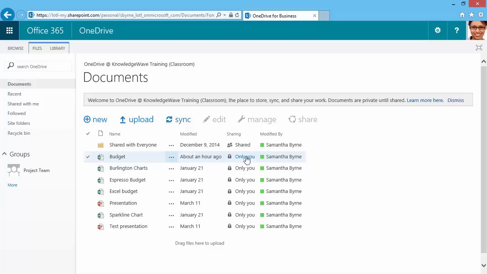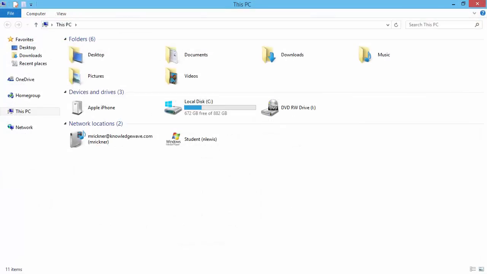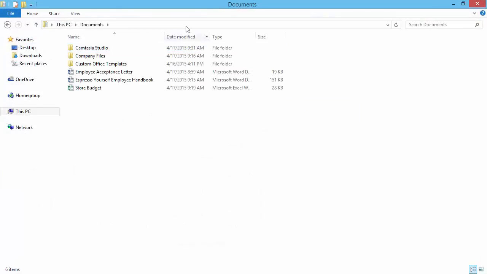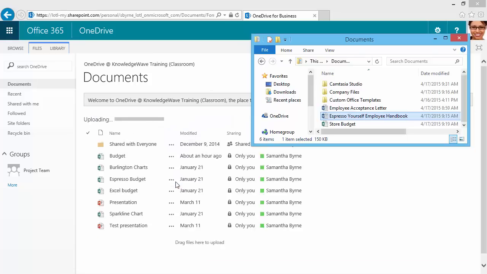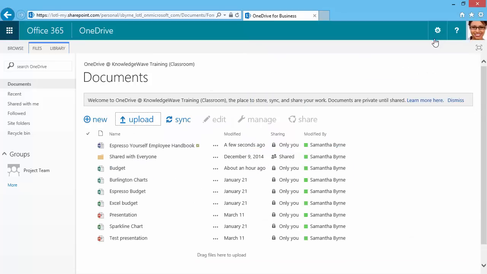So I actually want to drag and drop a file in here that we can work on together. So what I'm going to do is go into Documents, and I'm going to drag and drop that. Maybe I'll bring in this Espresso Yourself Employee Handbook. Drag and drop. So there it is, shared with only Samantha.